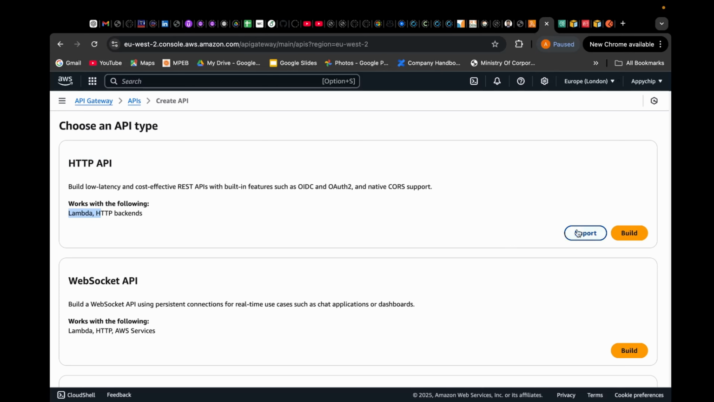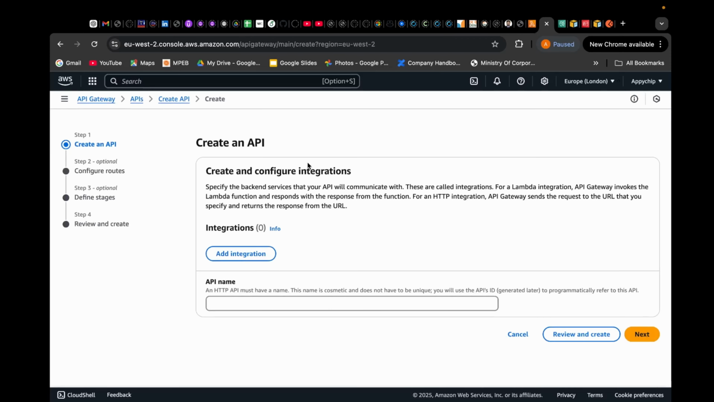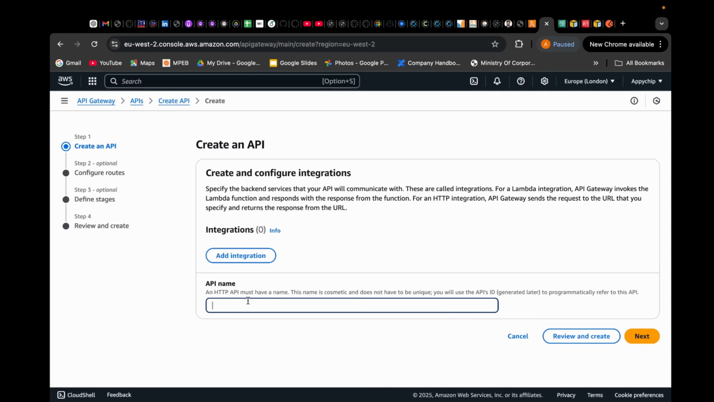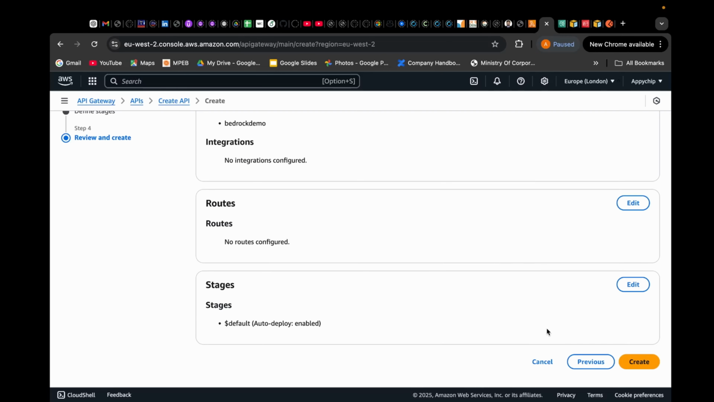Just in case we already have an API available, we can import it. Otherwise we are going to build it, so I'm going to build it from scratch. Here we will be just providing the API name. It can be anything, right? So it will be bedrock demo, or you can also give it a version like v1, but let's just keep bedrock demo for now, and then click on review and create. So let's go ahead and create it.